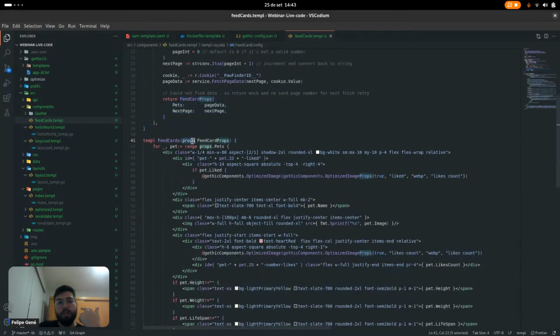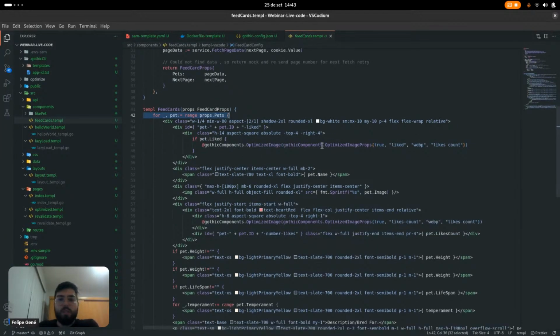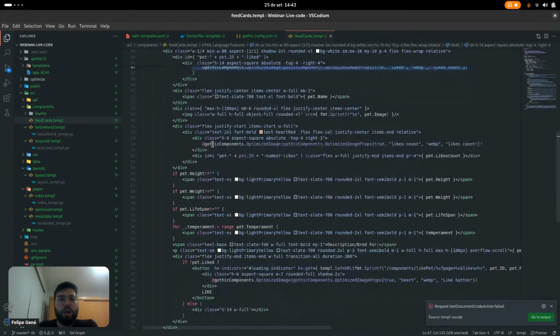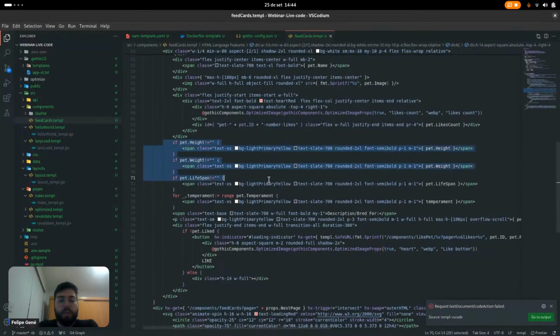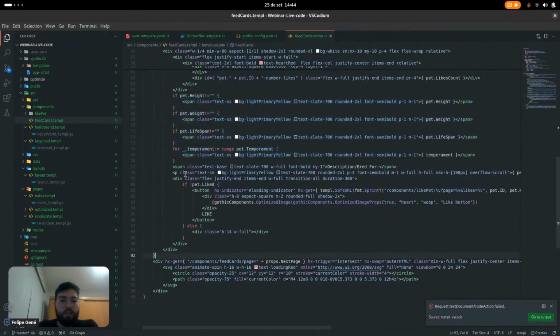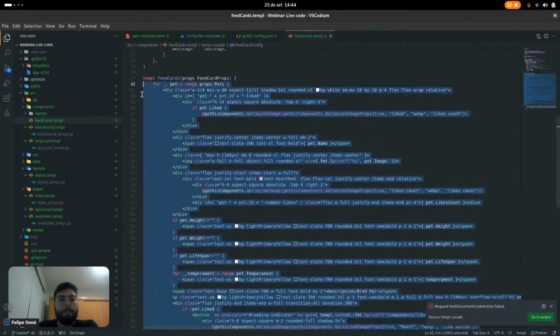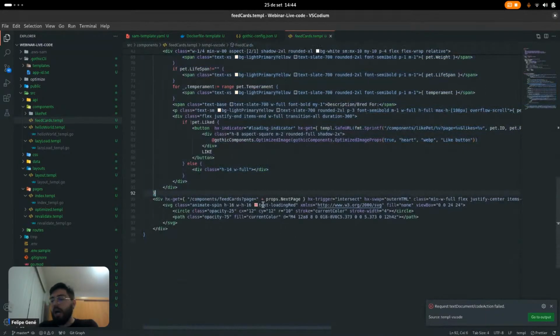So the props right here are injected, and we can see here that we are using Go syntax to run over each pet and render the cards for the information of each pet. So here we can see we are using the optimized image component for the pet image. We are putting the pet information on the cards and over a loop right here. See? So after the cards, the 10 cards per page that we will have, a really nice feature, which is an infinite scroll behavior.